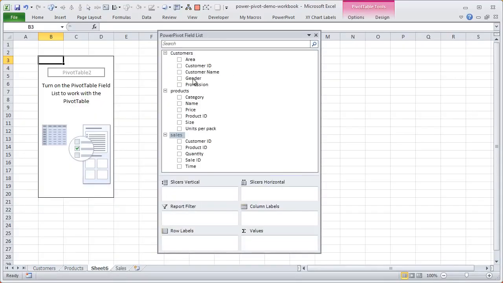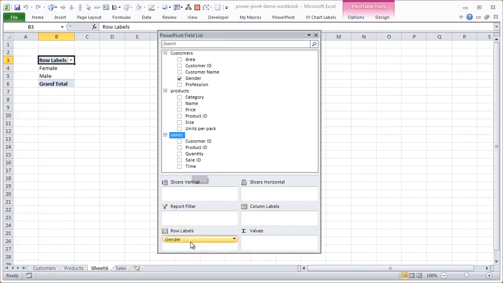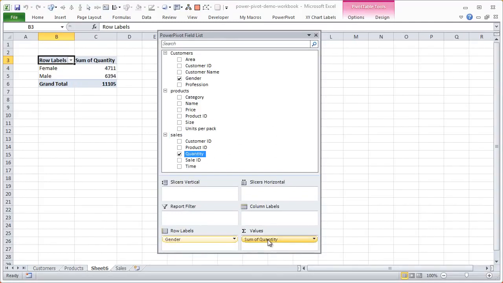Whereas now all I have to do is take the gender, drag and drop it in the row label area. So both genders that are available will be listed here, and take the quantity and drag and drop it in the values. Instantly Power Pivot will calculate and tell me that for females we are selling 4,711 units of product and for male 6,396. So you could get a sense that our customers, about 60% are males and the rest 40 or 41% are female.